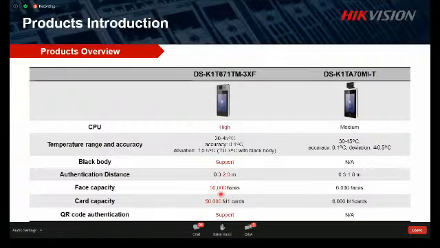As you can see here, 50,000 faces can be registered on this device, whereas this device can support up to 6,000 faces, which I think is quite good, fair enough for a small building. But if you have large premises and a lot of people coming, visitors especially, then you may go with this professional terminal.